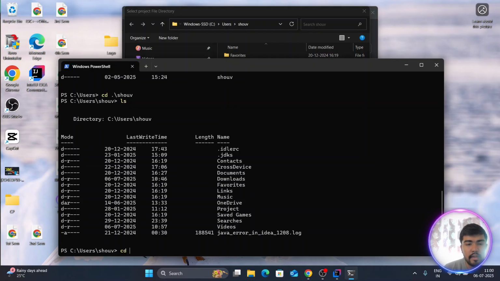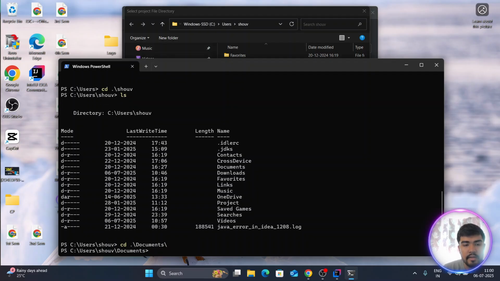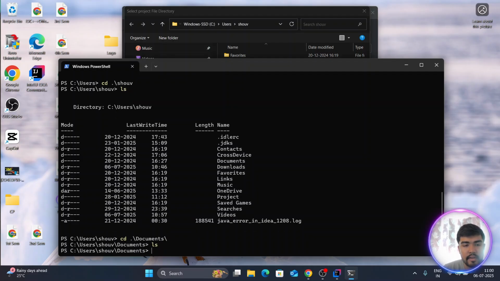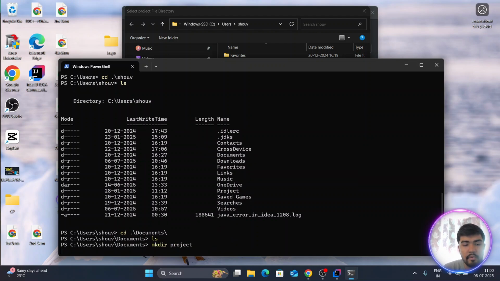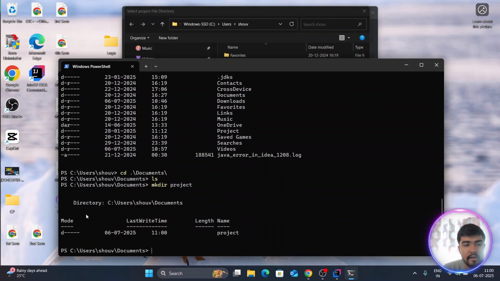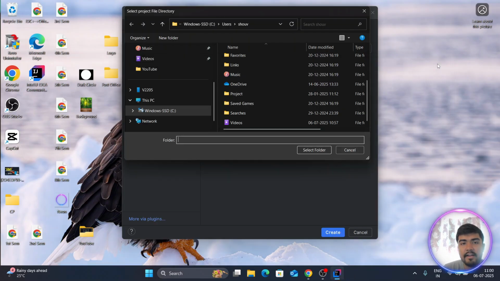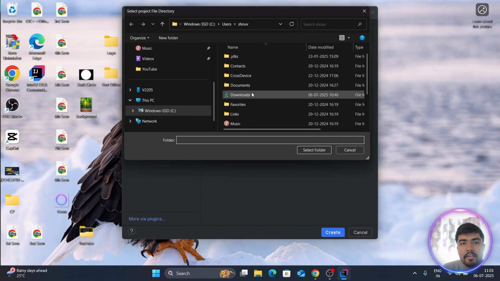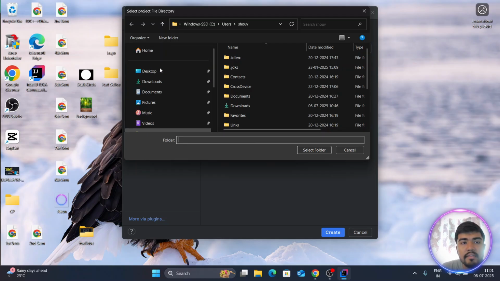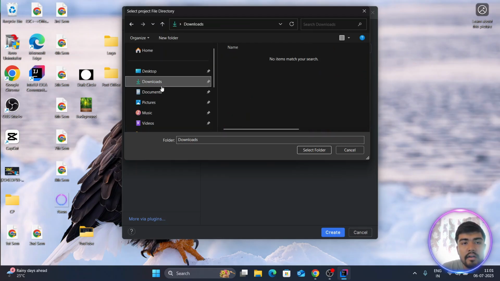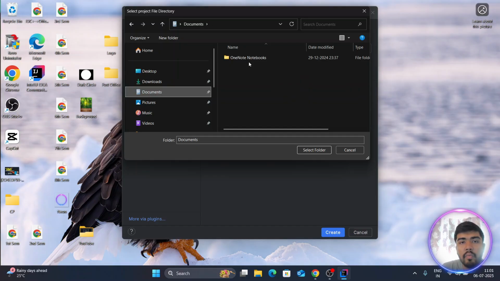Yes, we can use that. Then we can go to our documents tab. Yes, we are in documents. There is nothing, so we can create a directory project, mkdir project. It has created a directory, you can see it under my documents. Then we can do an ls. Yes, we have this project. Now we can select this as an option. Now we have to find where it is going. So in documents we have one notebook.